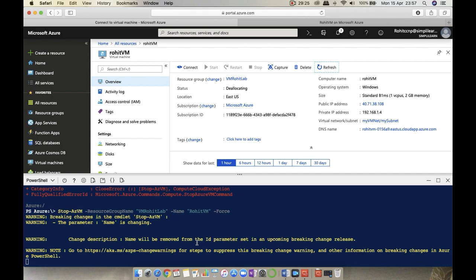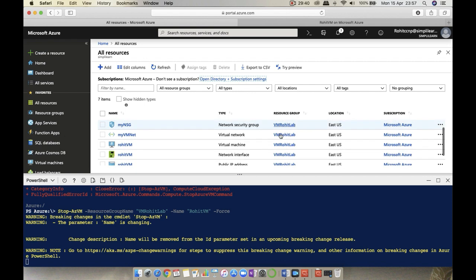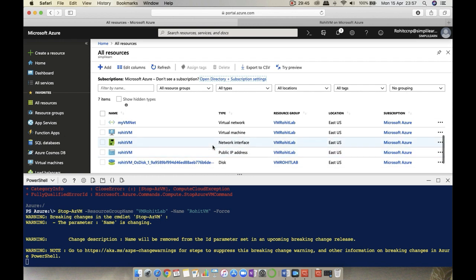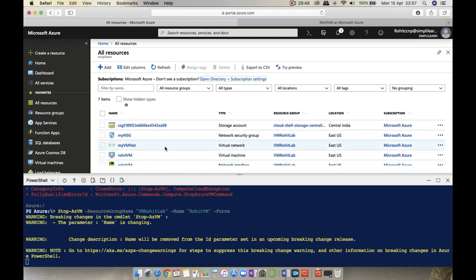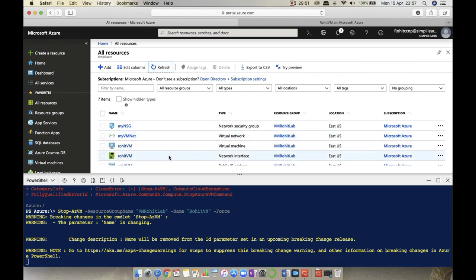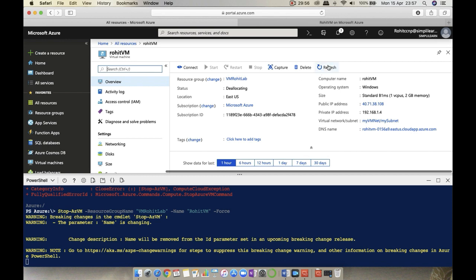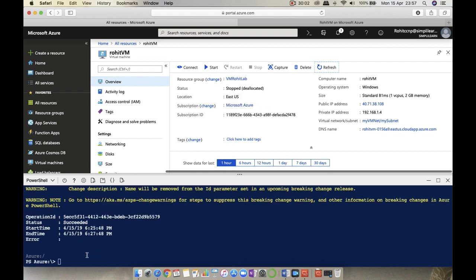After this, I would definitely like to also start back that particular VM. Let's go to all resources. Container, everything remains here. There is no problem with that. Okay, it is finally stopped. Yeah, it has finally stopped here.